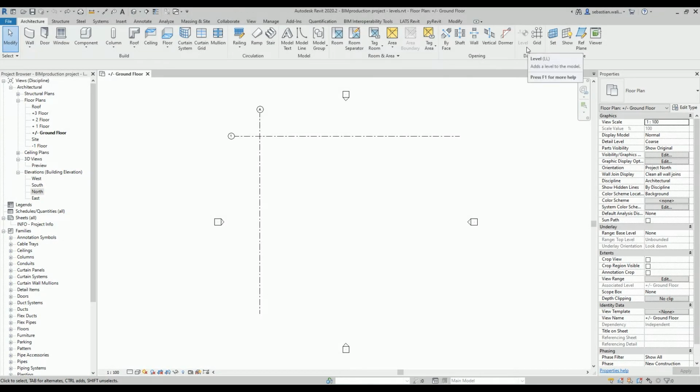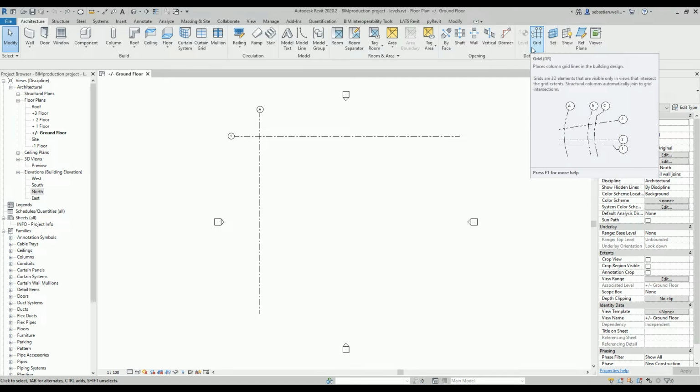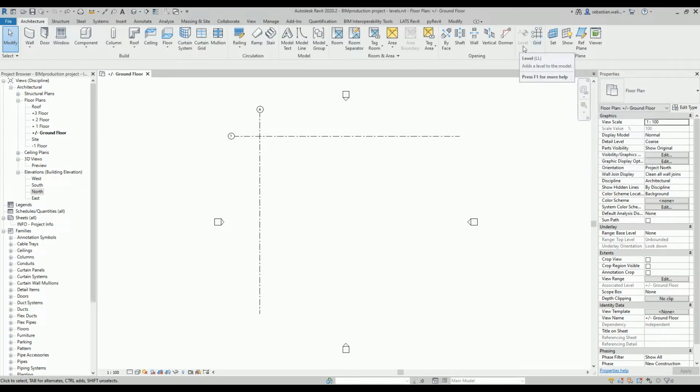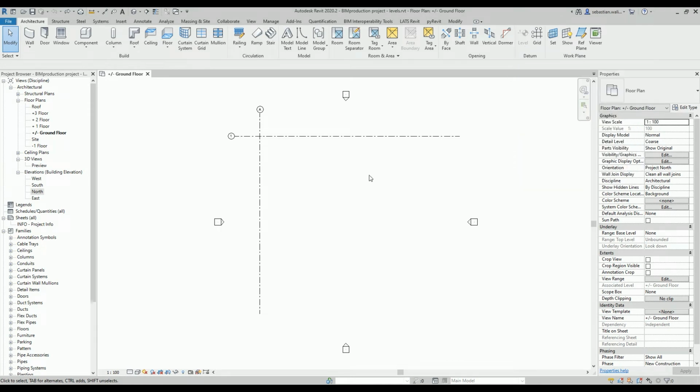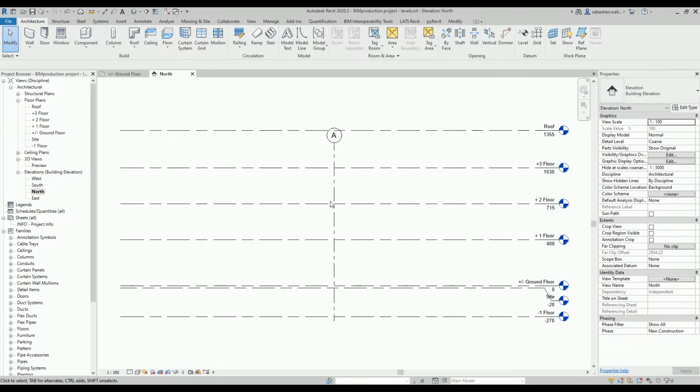Like the level tool, the grid tool is in the Datum panel on the ribbon and belongs to the group of reference tools. As I mentioned in the previous movie, levels describe horizontal planes, therefore we can only draw them in elevation and section views. Grids define horizontal and vertical references as well, so the tool is activated in plan views and elevations as well.